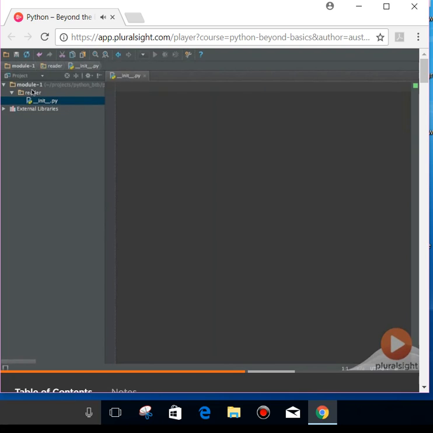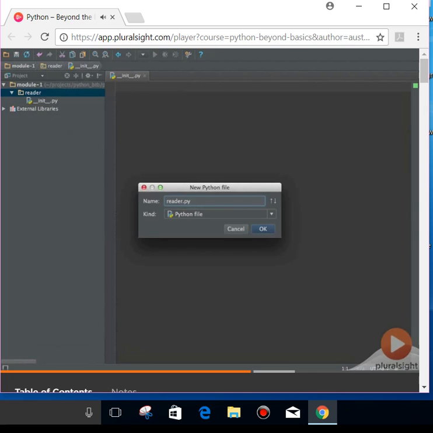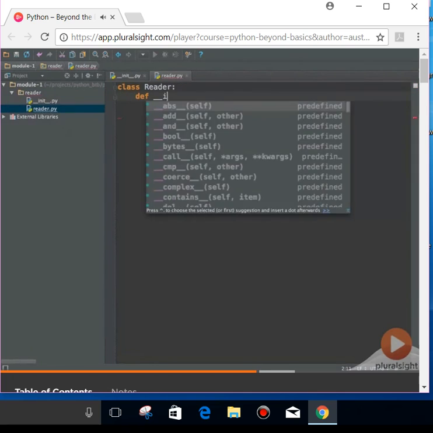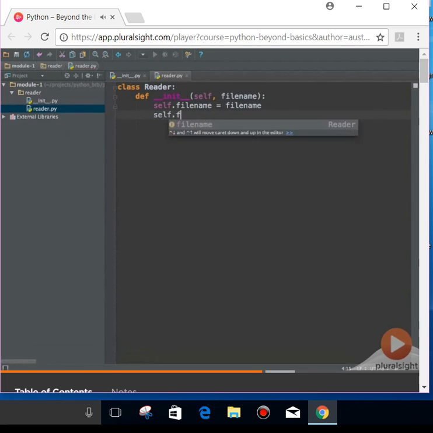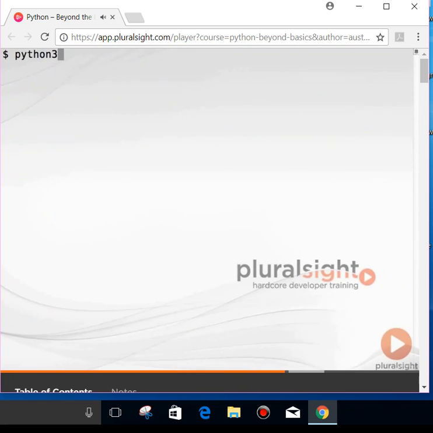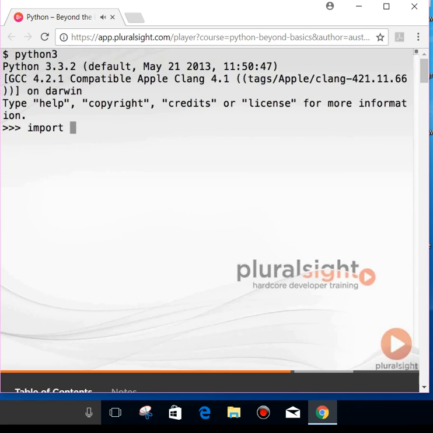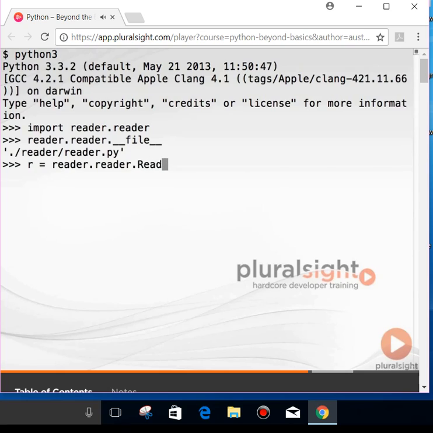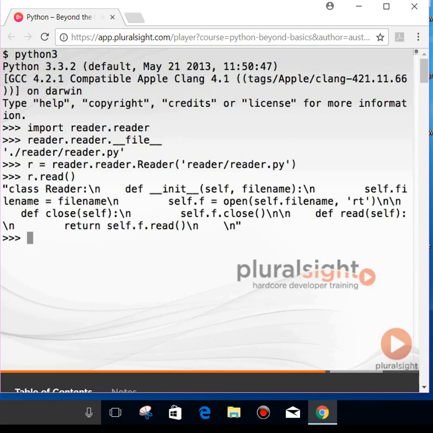First, let's get rid of the print statement from the reader package init file. Now create a new file in the reader directory called reader.py. Now if you start a new REPL, you can import your new module and try out the Reader class. Let's use it to read the contents of reader.py. That's a bit loopy.